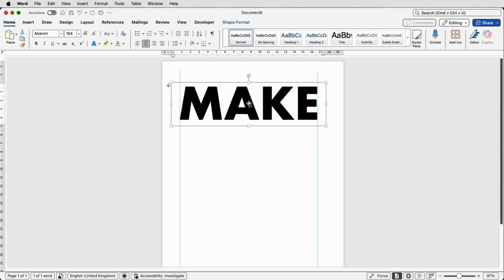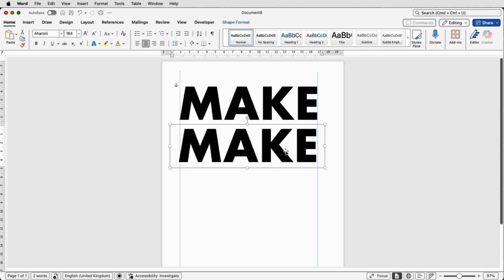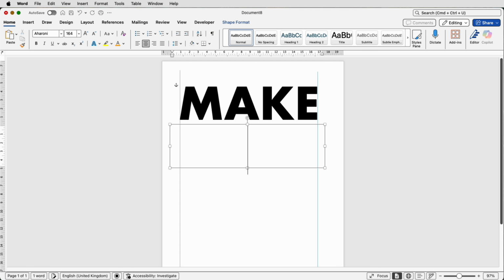and then we can copy and paste this box. The quickest way to do that is to select it, hold down the Alt or Option key on your keyboard, click and drag, and then deselect both of them and reselect this one. And then in here, we can begin to type again.